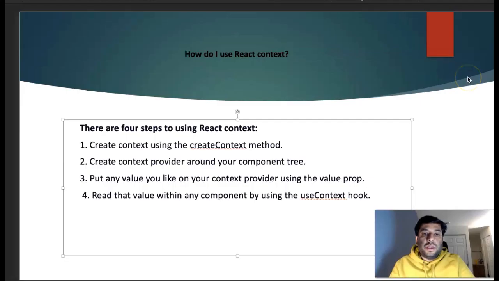How do I use the React context in my application? There are 4 simple steps to implement the React context. First, create the context. Second, create the provider. Third, put any value you like on your context provider using the value prop. And fourth, read the value within any component by using the useContext hook. Let's see this in action by implementing the React context in a sample application.